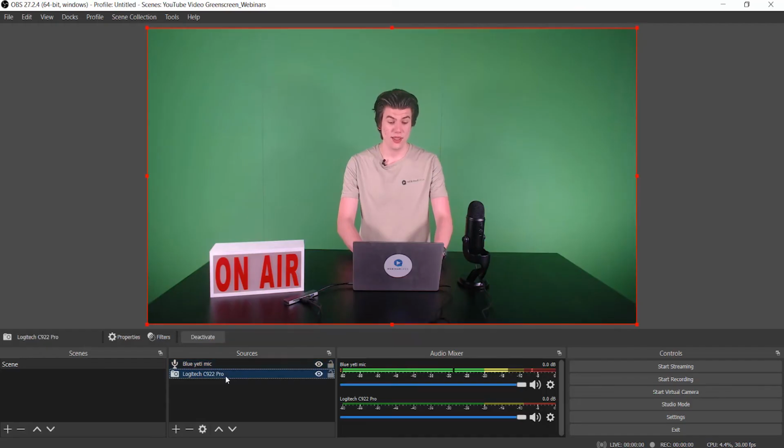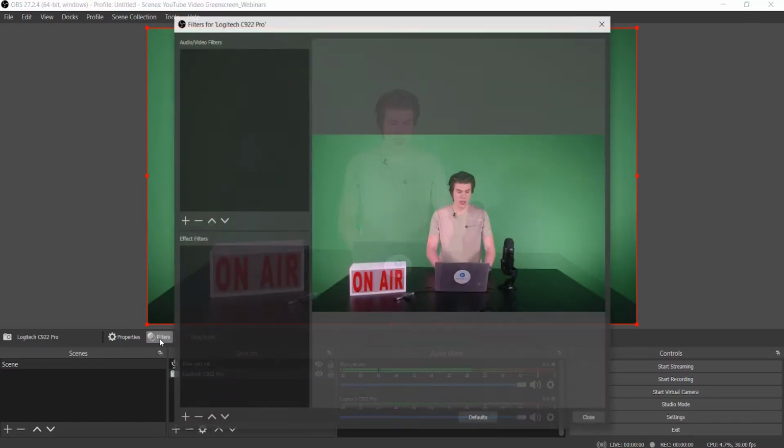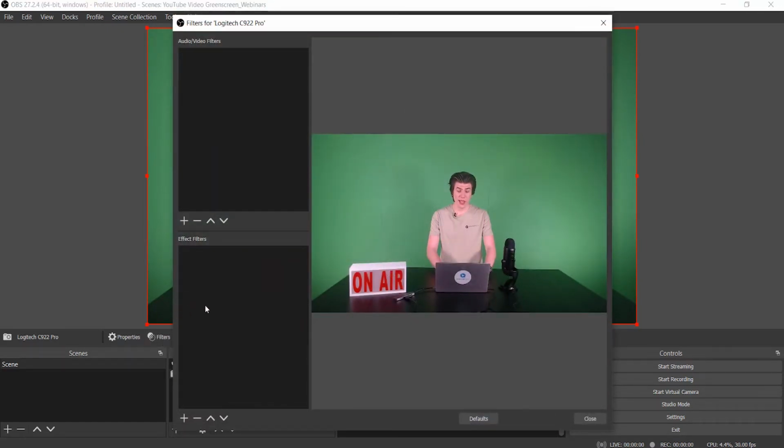Now, the first thing you need to do is go to your video input capture device, which is in this case the Logitech C92 Pro. And then you see a button here called Filters. Click on Filters and you have 2 options for the filters. You have an audio and video filter or you have an effect filter.